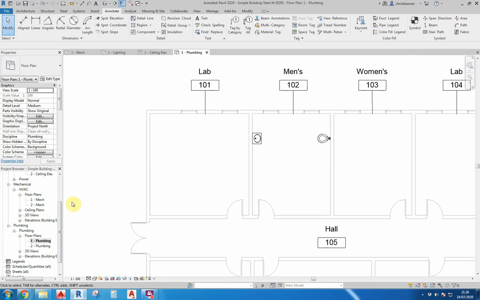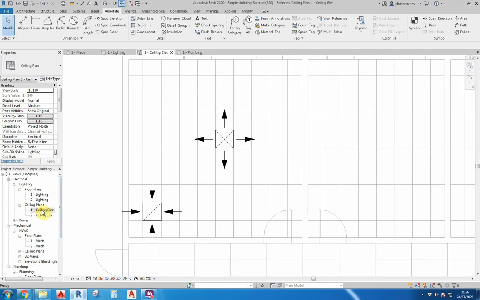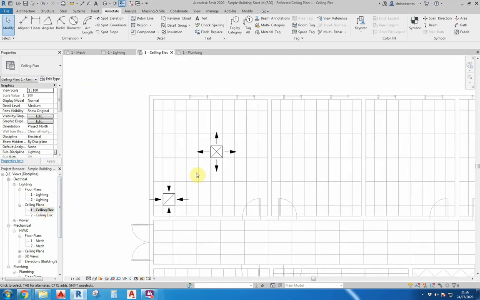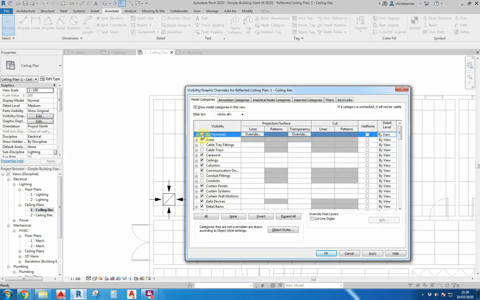And then the last part in this particular exercise is the electrical. So we want to go to the electrical ceiling plan. Now for here, because we switched on the supply grills air terminals last time, we're going to switch it back off again. So VV, keyboard shortcut for visibility graphics, and then untick those.